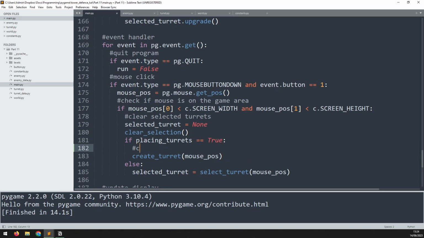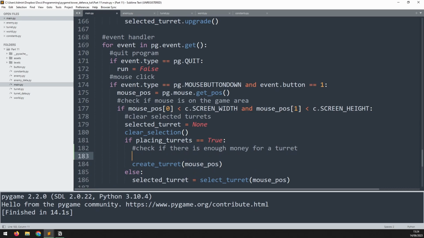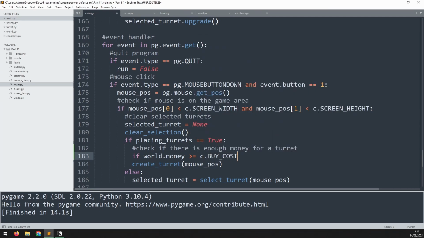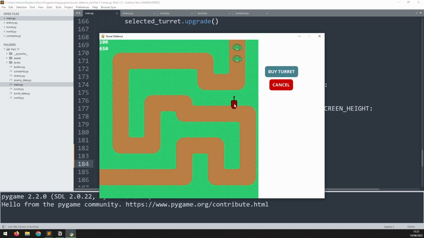So we'll put a comment to say, check if there is enough money for a turret. If world.money, which is the current money that we've got, is equal to or greater than c.buy_cost, i.e. if we basically have enough money to cover buying a turret, then we can create one. So now if I place a bunch of turrets down, as soon as I get to 50, I can't put any more down.